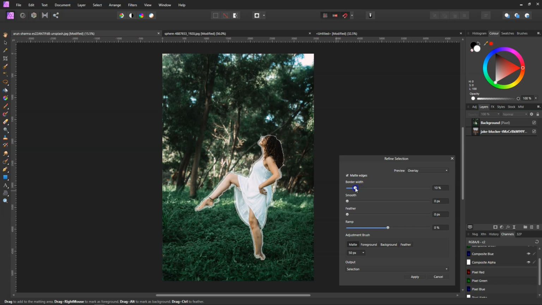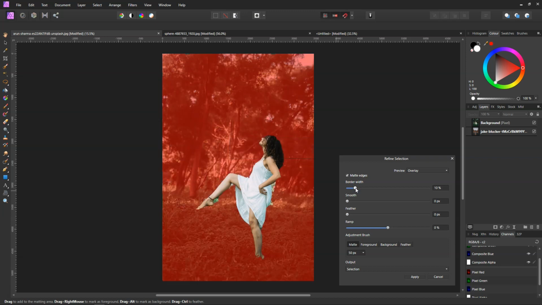That can be good for when we select like the hair. If we want to go after parts of her hair, you can just paint that in and it will select the best it can. The smooth, what is the smooth? Well, the smooth determines the curvature of the selection that we've just made. And the feather, it works on opacity.